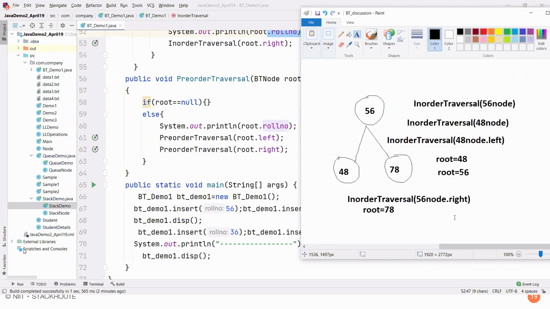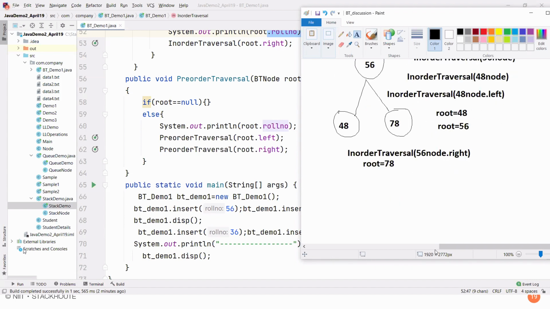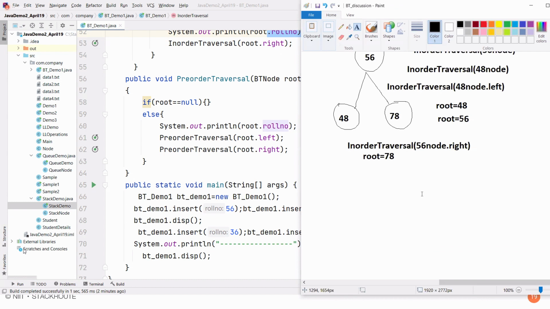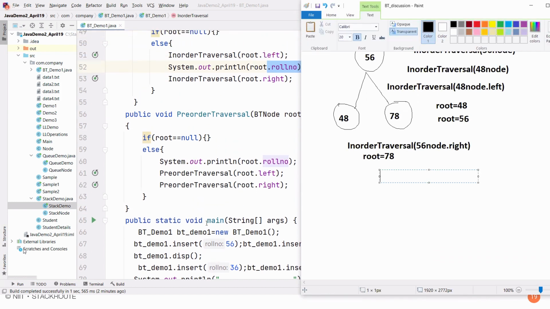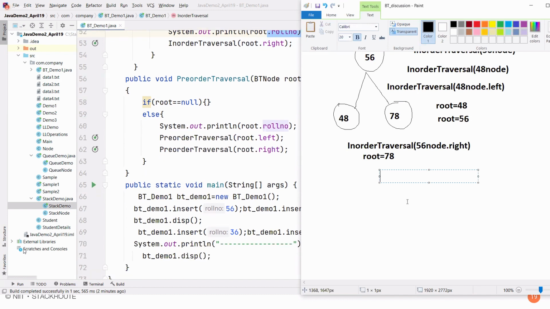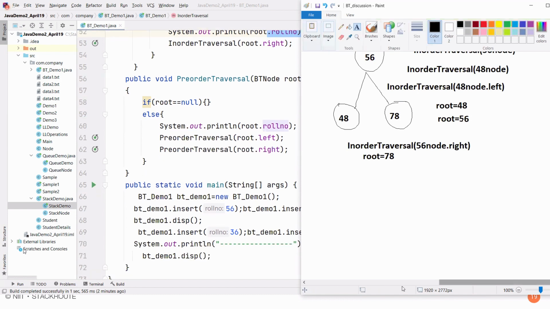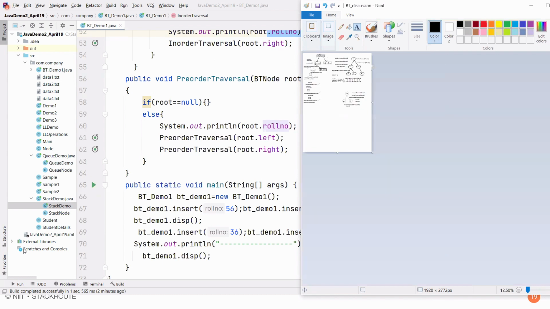Shall we continue with the pre-order discussion one more time? Then I'll give you some time to analyze. Yes, ma'am. So again, we are calling display. Display is calling pre-order, and let me draw it so that there will not be any confusion.